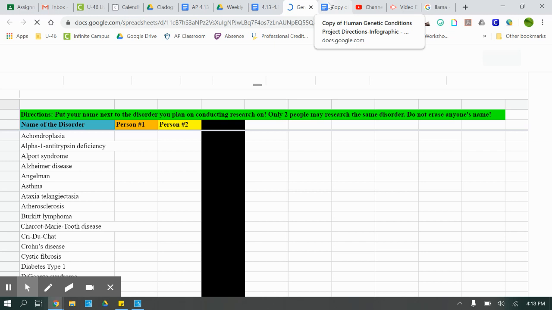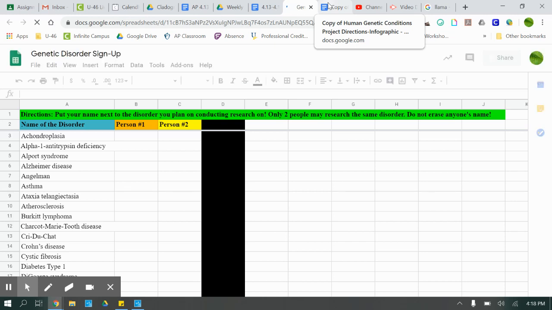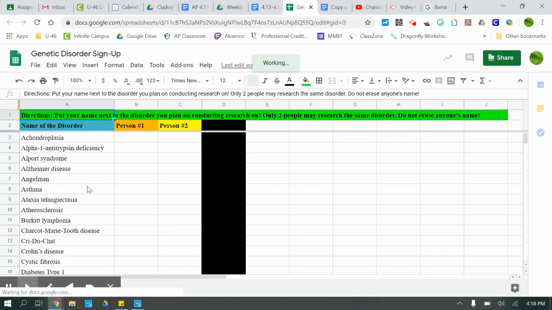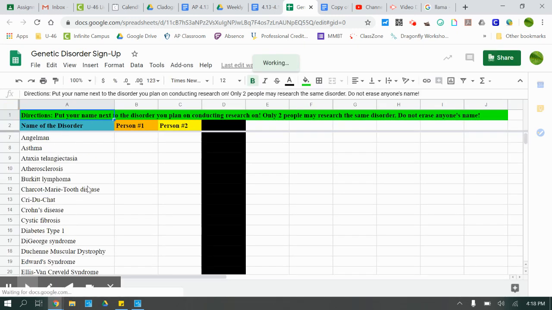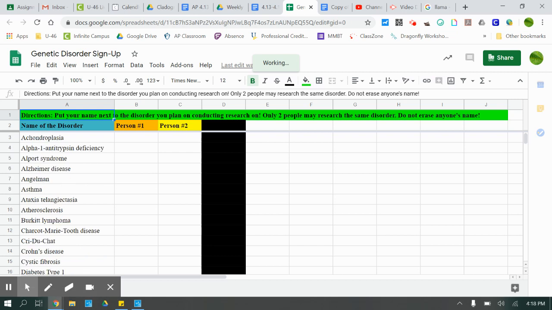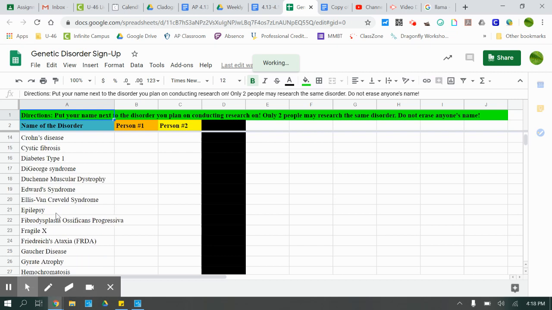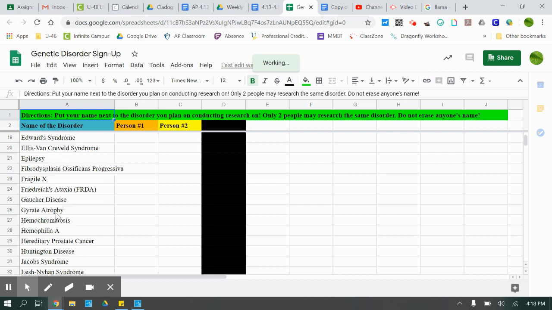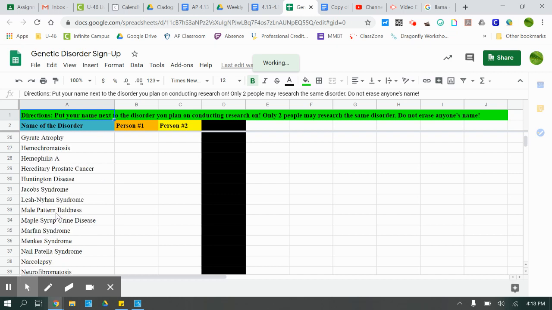So when you open it up, you should be able to edit this. If for some reason you can't, let me know and I'll make sure that you guys have edit access. You will see that along the side here, there are about 55 or so different genetic disorders. That's what all these different names are. So you're going to go through, see if there's something that interests you. If you're not quite sure, go ahead and just start researching a couple of them here and there. Once you find one that you think is interesting, you'll go ahead and type your name in here.